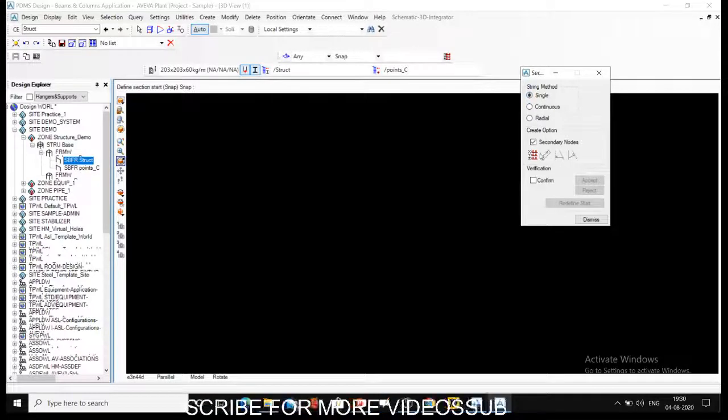Okay, so I will just try to create. If you want to verify anything, you can just select the confirmation. It will show the structure first and then show you how it is going to get created. And right now we have only one option, that is explicit. You have to give x, y, z coordinates for the starting point. Okay, so I am going with the explicit option.